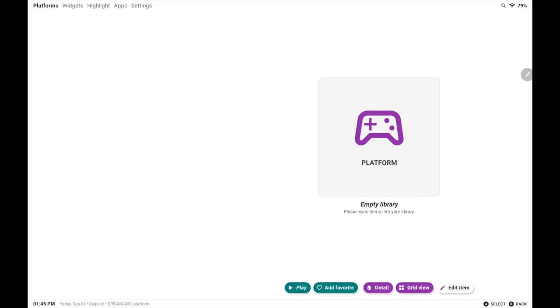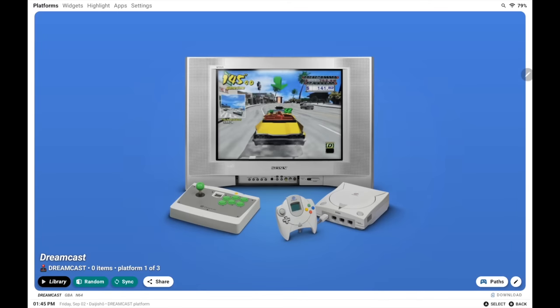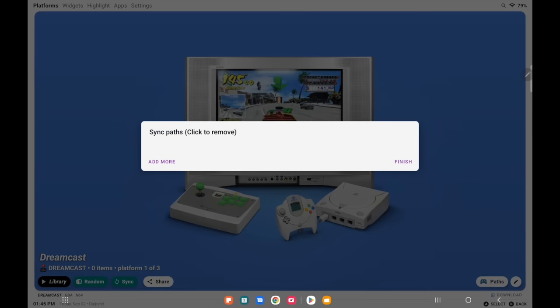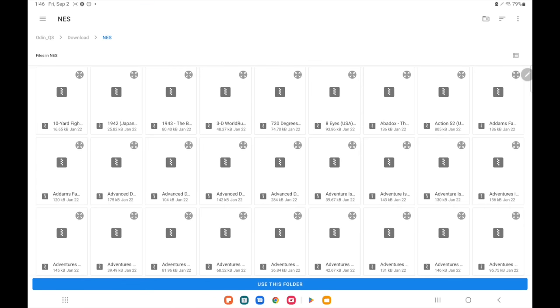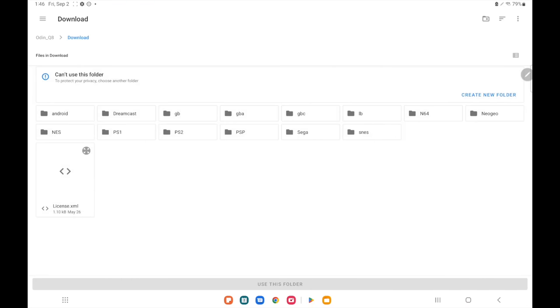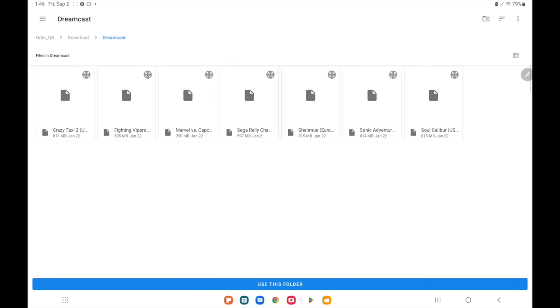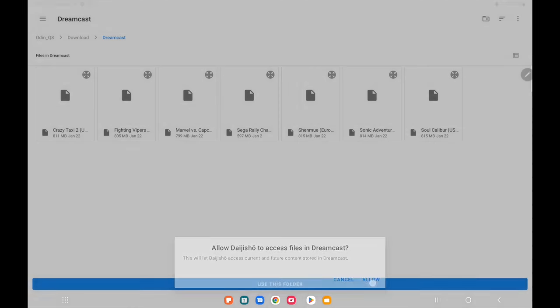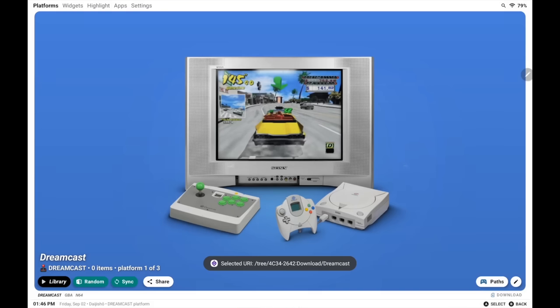Now if we go into our Dreamcast section, we don't have any games. It's an empty library. So from platforms, we're going to go to paths down in the lower right hand corner. So we're working with Dreamcast right now. We're going to add more. And from here, we're going to navigate to where our Dreamcast games are located. Mine are on my SD card in a folder called Dreamcast. Use this folder, choose allow, finish.